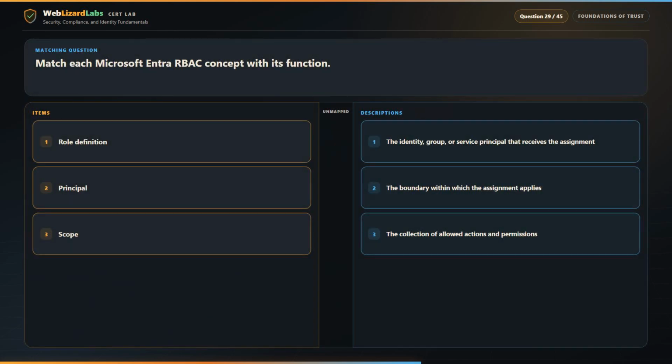Question 29. Match each Microsoft Entra RBAC concept with its function. Item 1, role definition. Item 2, principal. Item 3, scope. Description 1, the identity, group, or service principal that receives the assignment. Description 2, the boundary within which the assignment applies. Description 3, the collection of allowed actions and permissions. Lock in your answer.